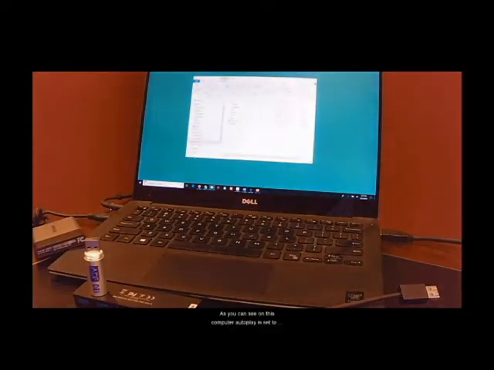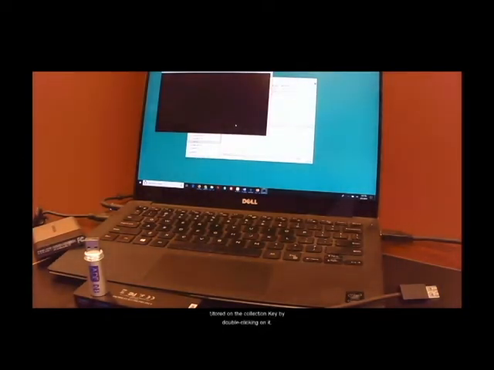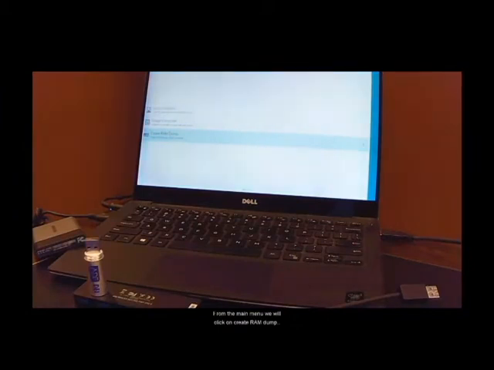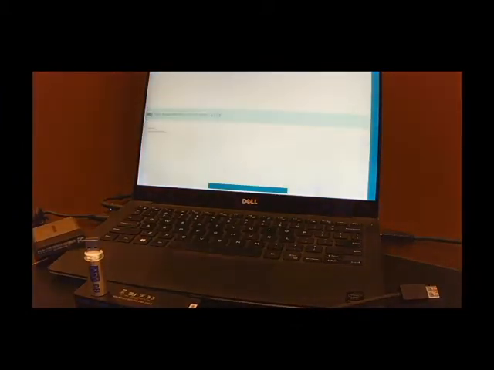As you can see on this computer, autoplay is set to open the folder automatically. If this is not set, you will need to open File Explorer, and the collection key device is shown here. Now we execute the start.bat file, stored on the collection key, by double-clicking on it. From the main menu, we will click on Create RAM Dump. Once that's complete, we can click on the Home key to return to the main menu.